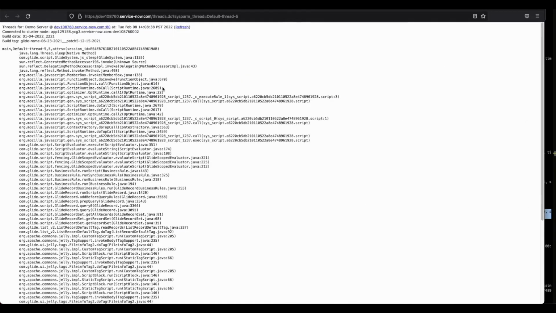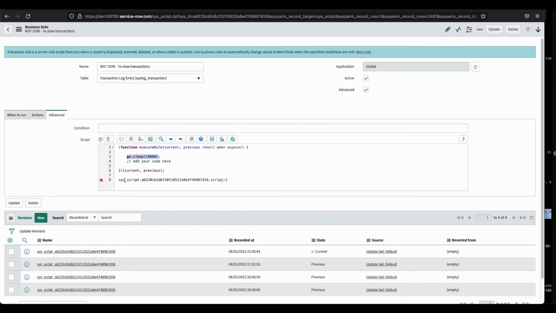So in this case, we are going to see the script. This is the line we are interested in. So this is a business rule with this sysID on line 3. And if you look at the other ones, you can see it's always line 3. So our slowness is caused on line 3. So I already have it here. This is my script. It matches with the sysID.